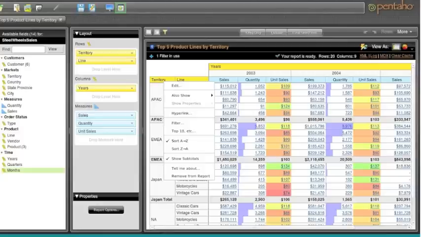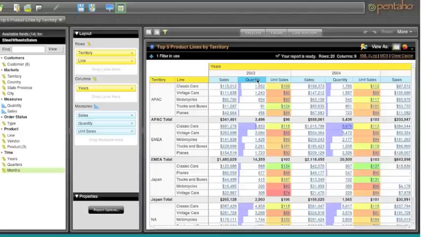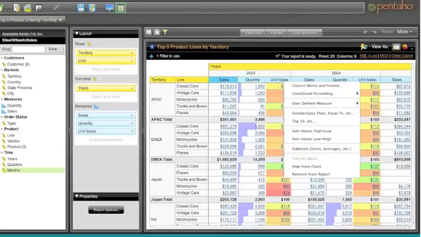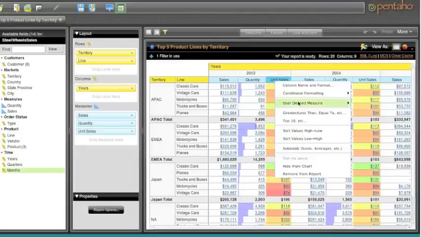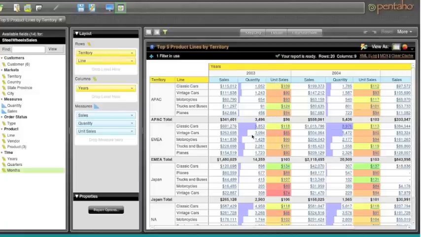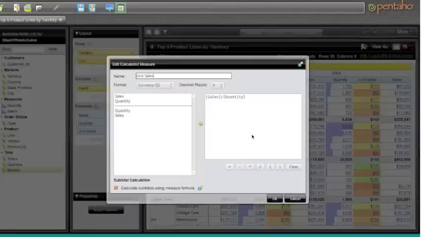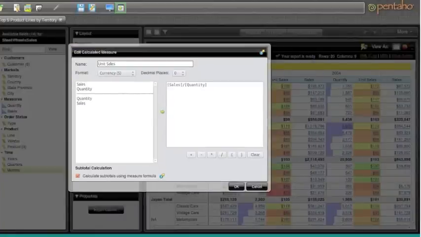That's only the table view that we can create. Other than that, let's say how we calculated unit sales. Now we have the sales and the quantity. Pentaho does provide, like I said before, inbuilt functions to calculate all of these. Let me show you one of the options. If I go to edit calculated measures, I can see Pentaho already selected two of the measures which are already in the report, sales and quantity, and we can run all sorts of different mathematical functions in here.